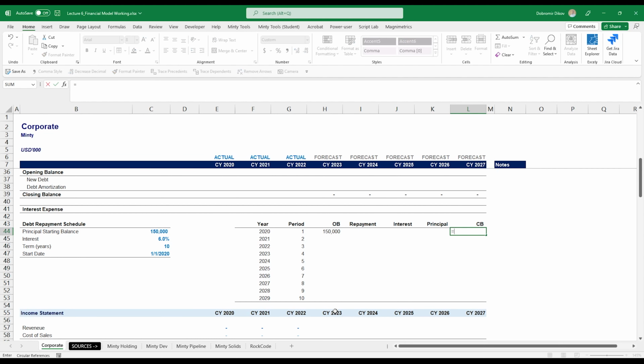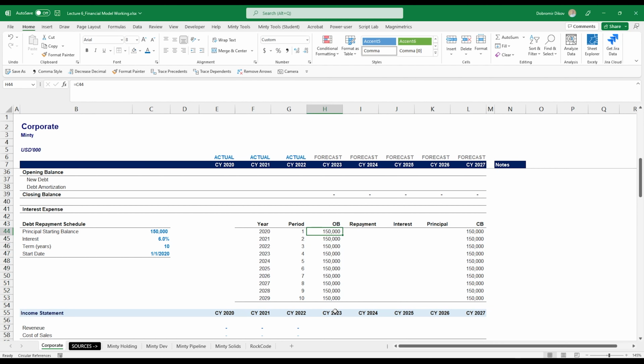My closing balance will be the sum of the opening balance and the repayment. Copy that down, and each next opening balance is going to be the previous closing balance. Copy that down, and now we have the structure. All that's left is to calculate the principal, the interest, and the total repayment.